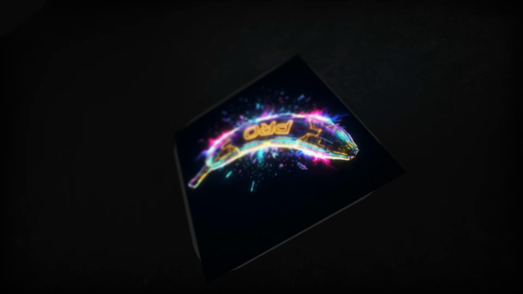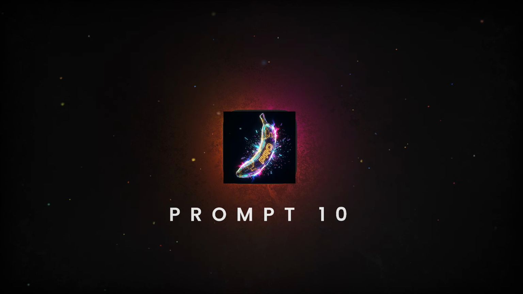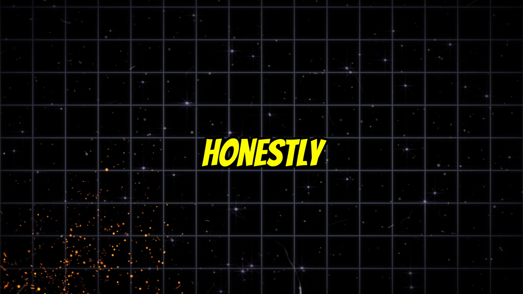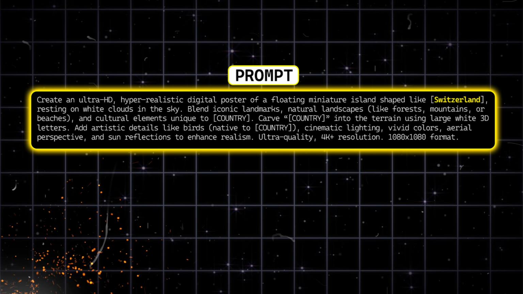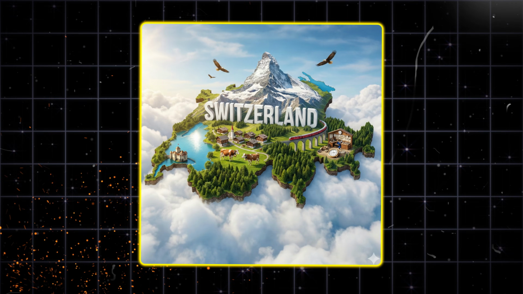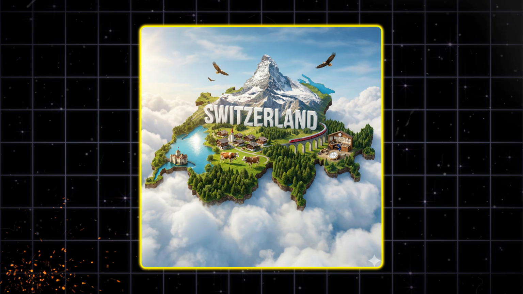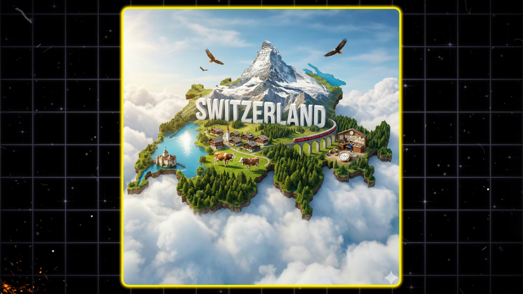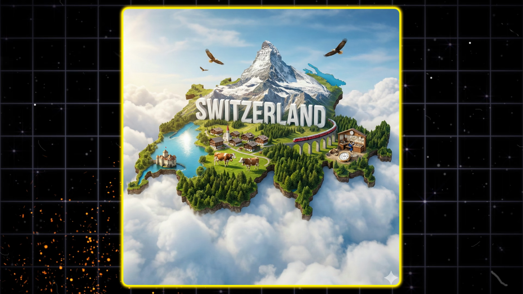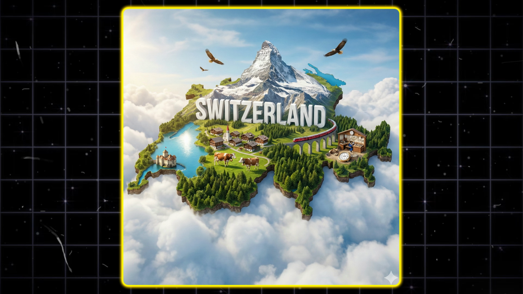Let's continue the 3D effect and move to secret prompt number 10, and this one is honestly mind-blowing. If you use this prompt and simply replace the country name with any country you want, Nano Banana Pro instantly turns it into this beautiful floating 3D country island. Just look at it. It feels like the entire country is lifted into the sky, detailed, alive, and straight out of a big budget animated movie scene.